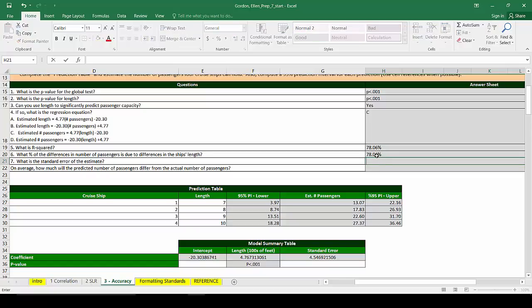The last 2 questions ask about the standard error of the estimate, which we already determined. If you remember, it was 4.55 if you round to 2 decimal places. The last question is also asking about the standard error. Again, standard error is the average difference between the predicted value of y and the actual value of y.